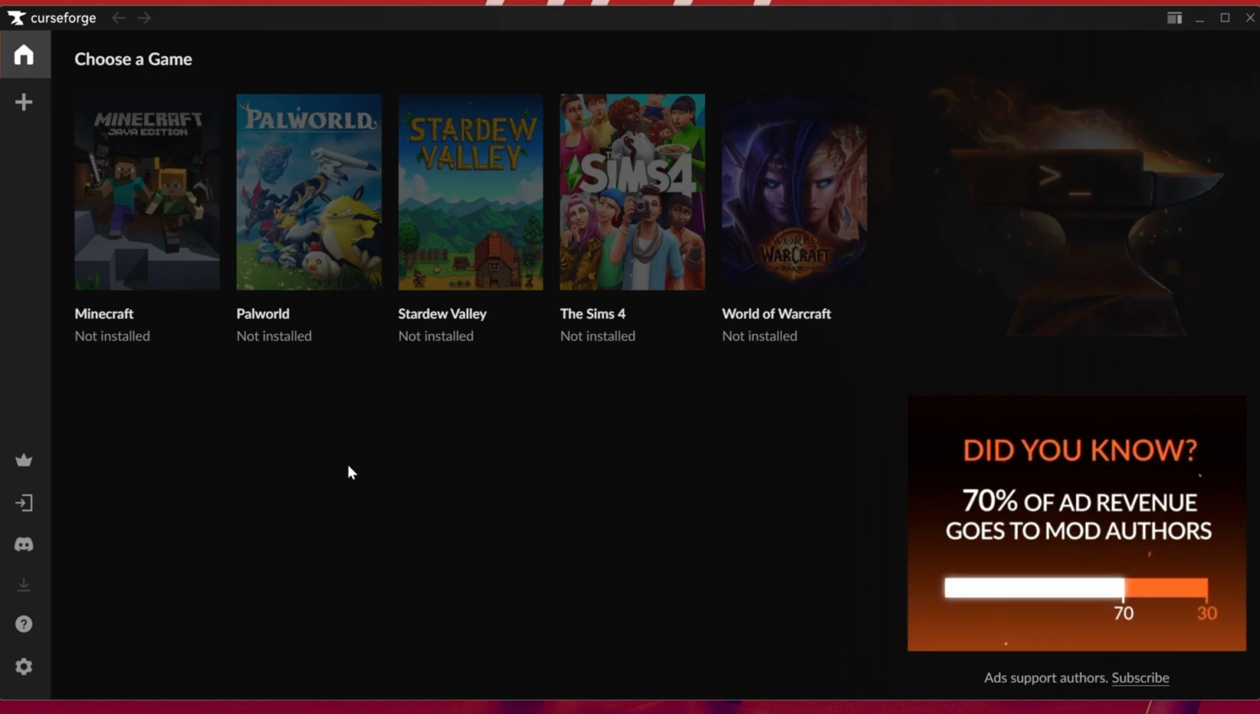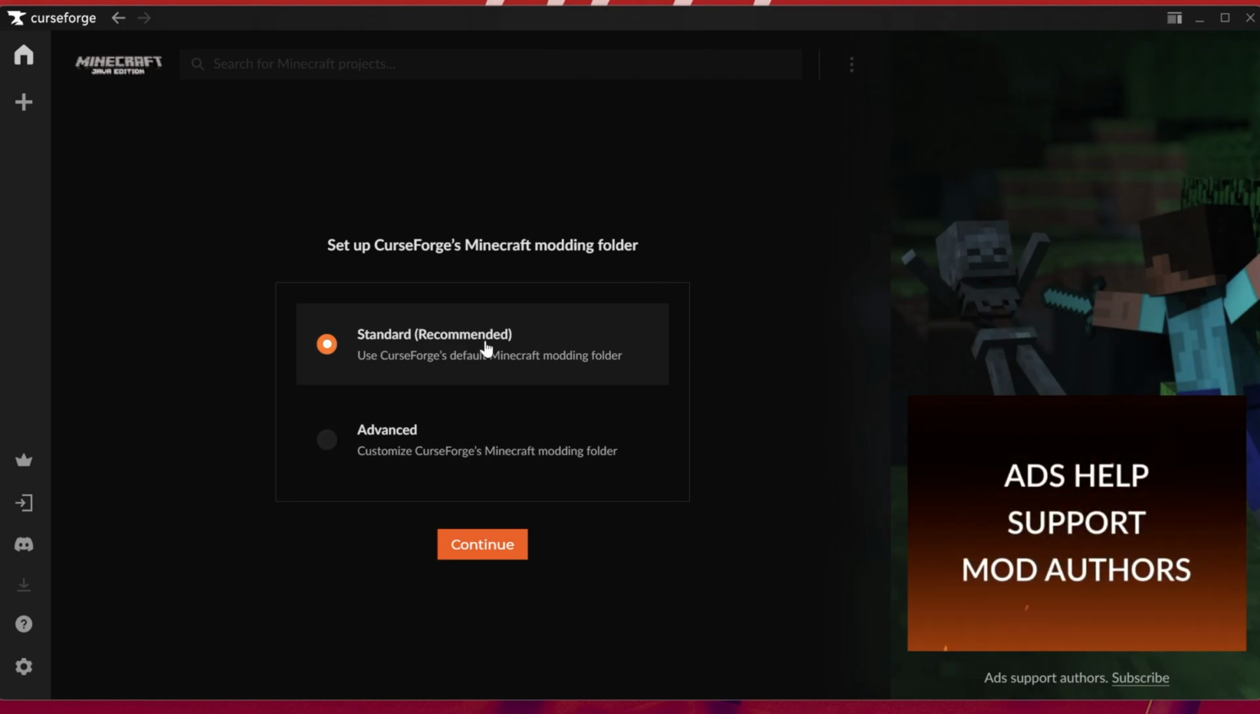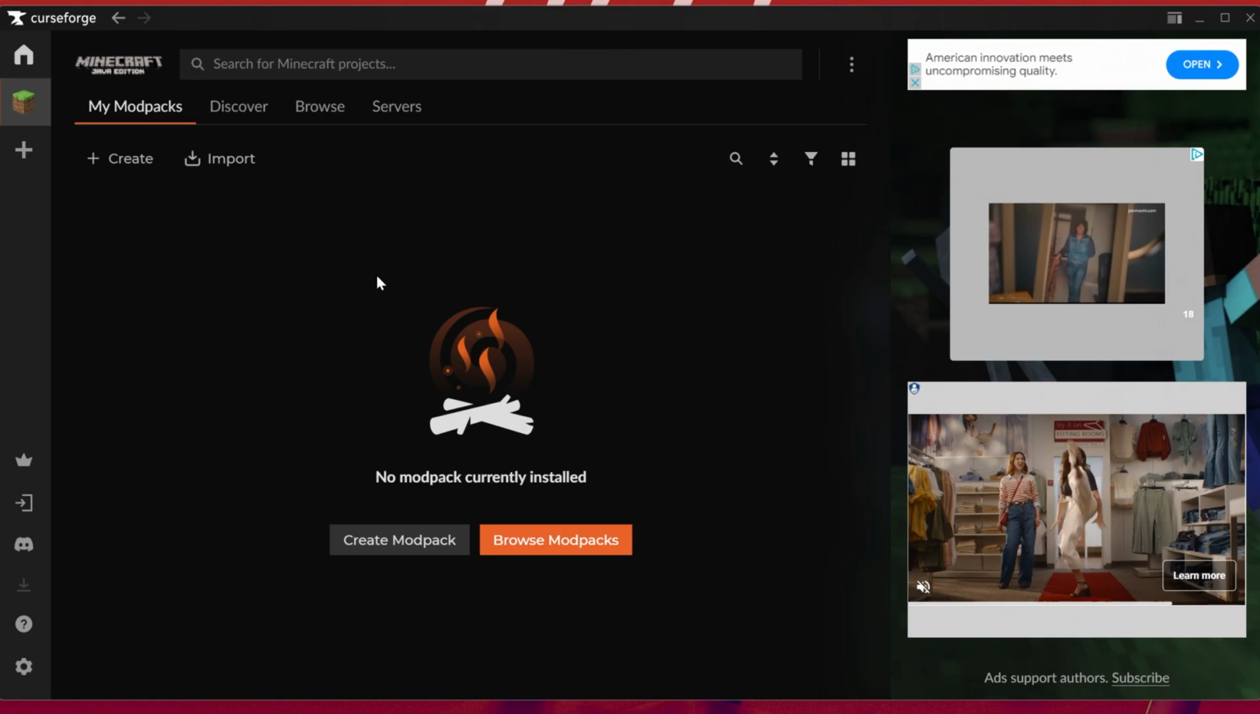Once you've done that, you can go ahead and select Minecraft. And when you do, you will have this standard or advanced option. I recommend just clicking standard there and clicking continue. Now we can go ahead and get SkyFactory 5 installed.